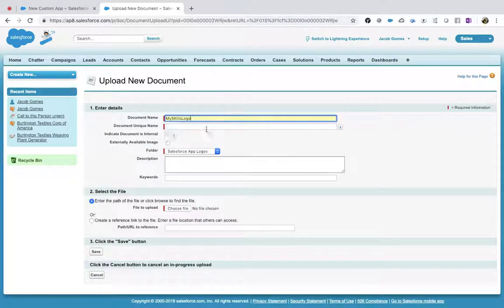My Skills Logo, externally available images. For the folder, you can choose from here, either My Personal Documents or a Salesforce folder. If I say my personal, only I can access it, not anyone else. So we need to go with public only.